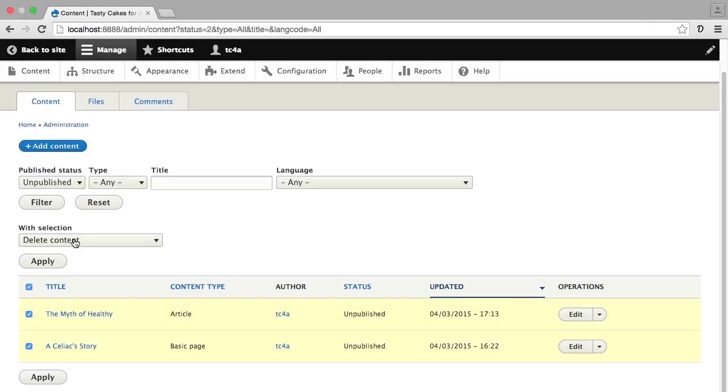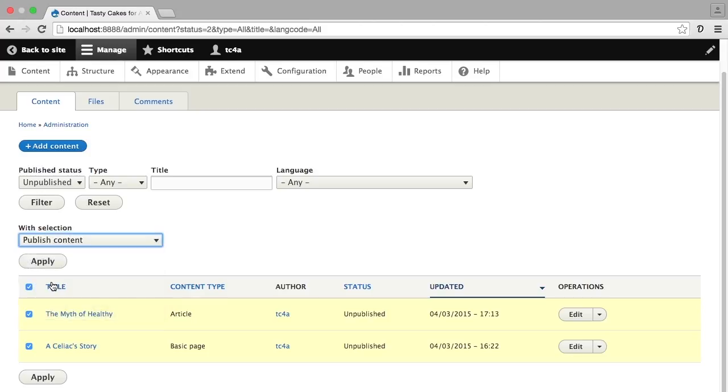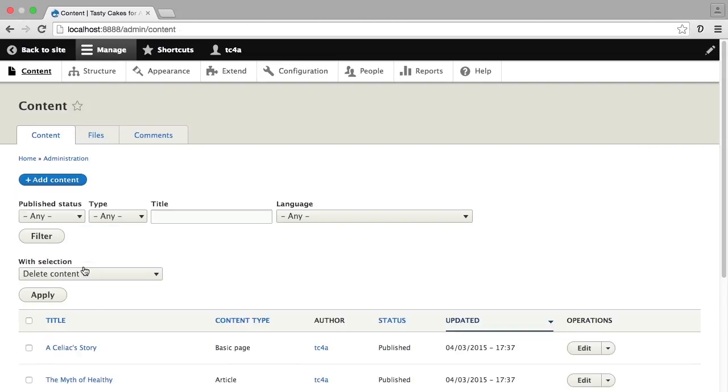And then using this with selection dropdown, I can make a change. So in this case, I want to publish these two pieces of content at once. I'll choose publish content and then apply. Now I get a notice saying published content was applied to two items, and because I still have the filter set to only show me unpublished items, I don't see any content anymore. If I reset, I'll see all of the content.